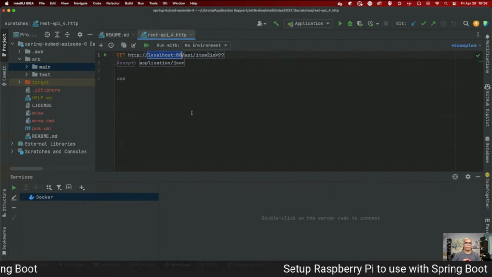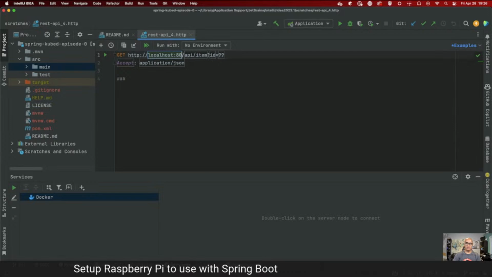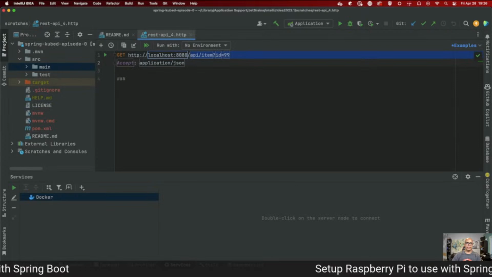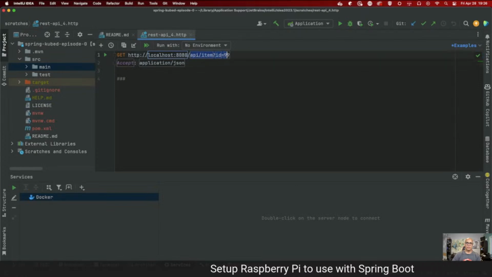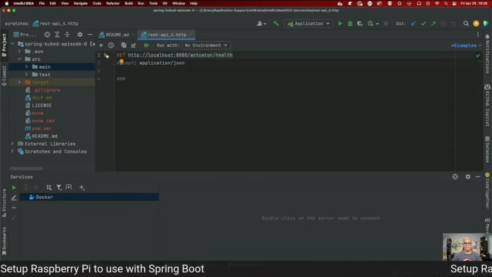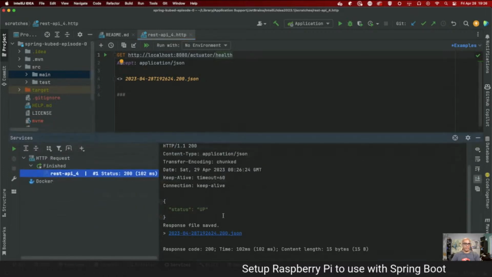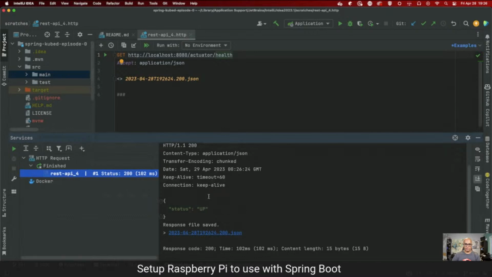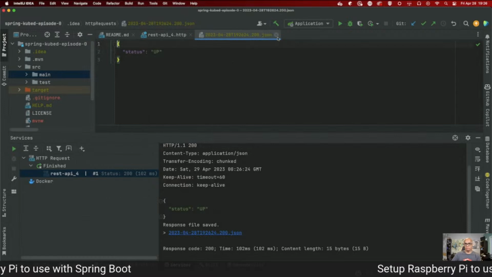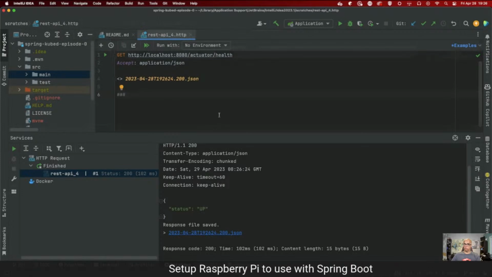So run localhost 8080, and not API item 99. I want actuator health. Cool. I ran. So all I did was validate that the service is up, instead of going to a browser, and it saved the response. Like, hey, this is the actual JSON response that it delivered. Fantastic. All right. So we're good. It's up and running.